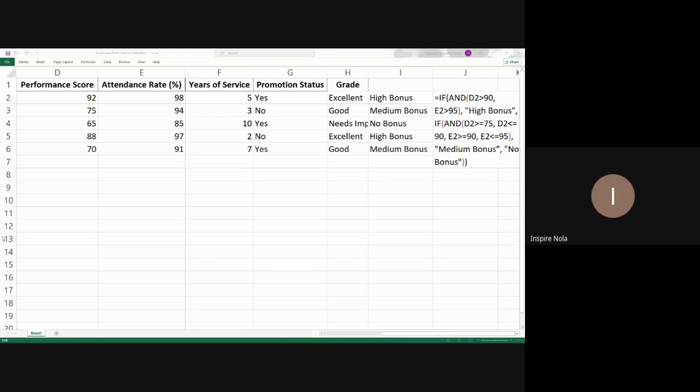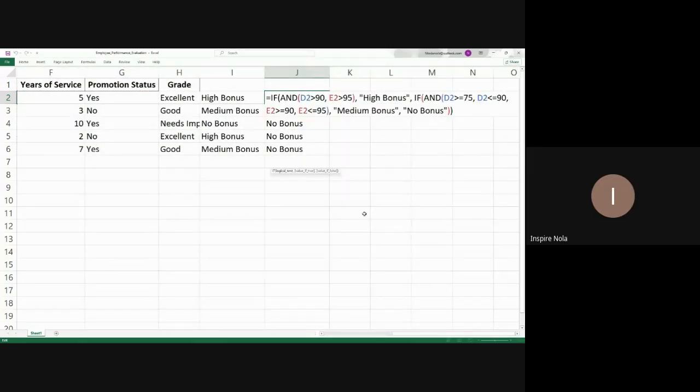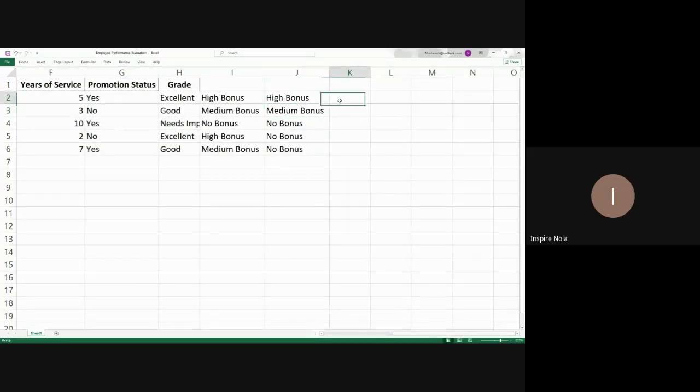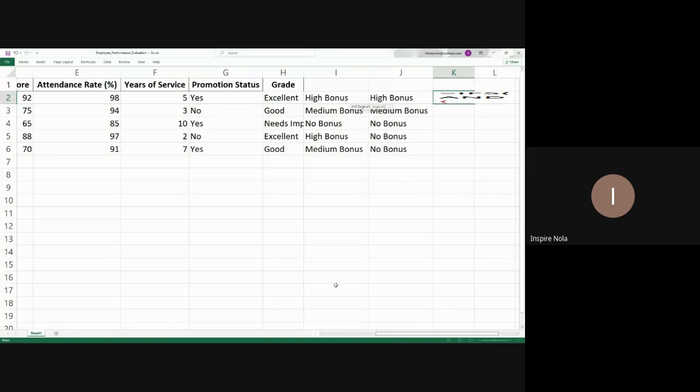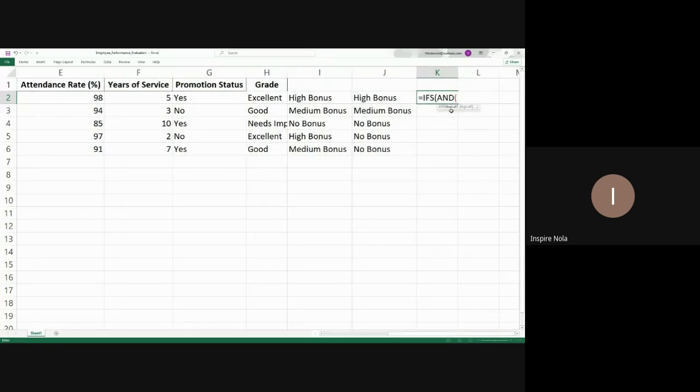Okay, I use the IFs and AND operator. If the performance rate is less than 70 and the attendance rate is less than 90. So IF, and then put the AND function. Then the performance score.